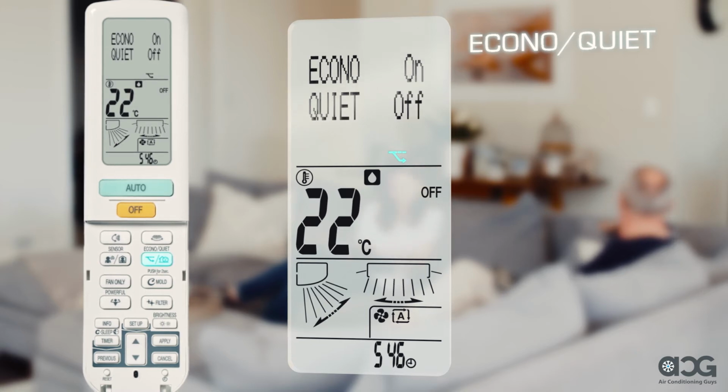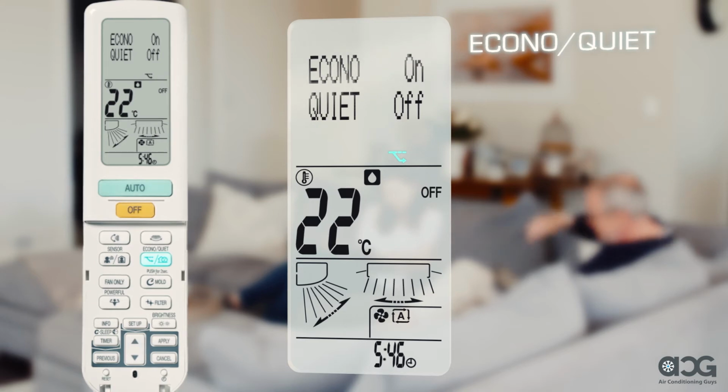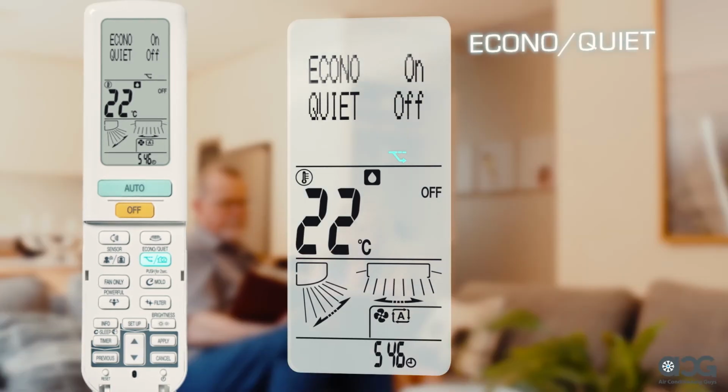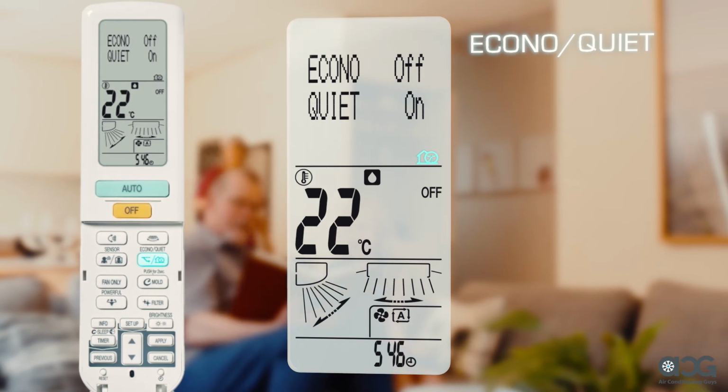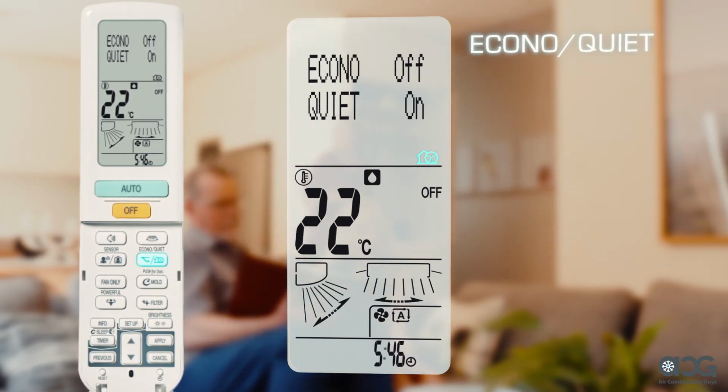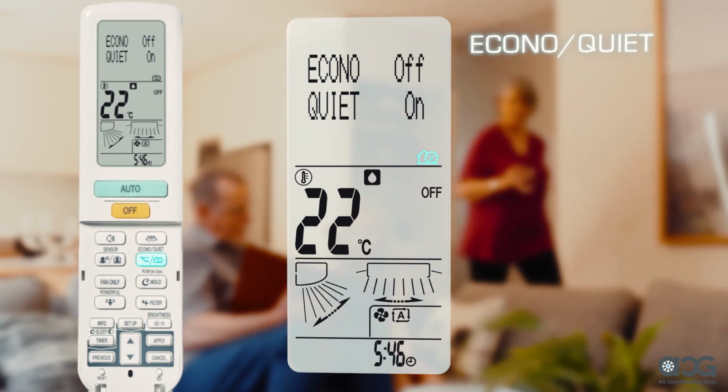Econo mode enables the unit to operate efficiently by limiting the unit's power consumption. It's useful when you're using the air conditioner and other electrical devices simultaneously on a shared electrical circuit. The outdoor unit quiet operation lowers the noise operation of the outdoor unit and is useful at night or when you don't want to disturb your neighbours.